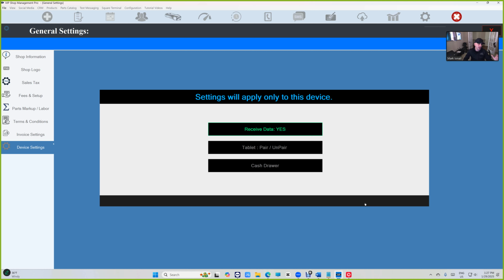So what I need from you, if you have multiple computers, go right here and just leave it by default, which is obviously Receive Data set to yes. Go to your settings on the other computer, General Settings, Device Settings, and turn this one off. That way one computer will receive data and the other computers will still share notifications, will still see text messages, but will not receive data regarding scheduling, estimate, authorization, and online payment.